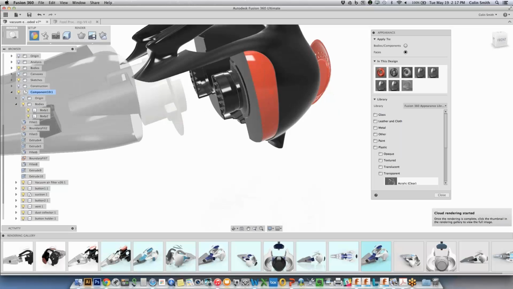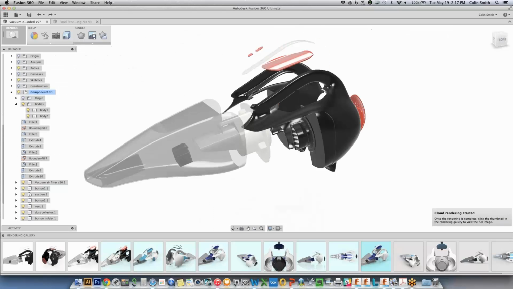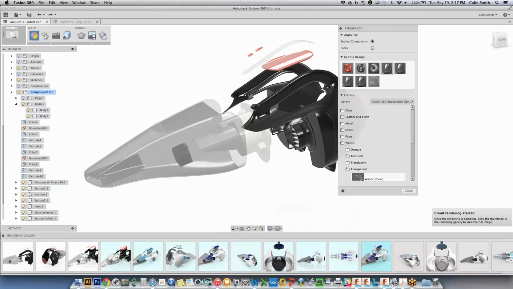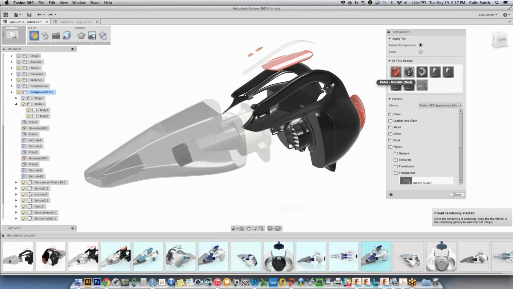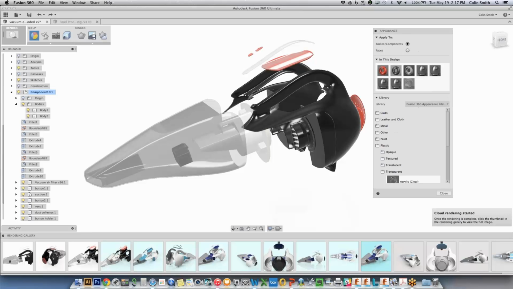Okay, back into the appearance area. The In This Design section shows the materials that are currently assigned to this model. So right now I have a paint metallic red that's assigned, and I have a plastic glossy black that's assigned, and I have a paint metallic silver that's assigned. And then I also have this polycarbonate clear material. So those are the only materials that we've assigned into this model right now. And the other ones are the physical materials that are part of the bodies of these.